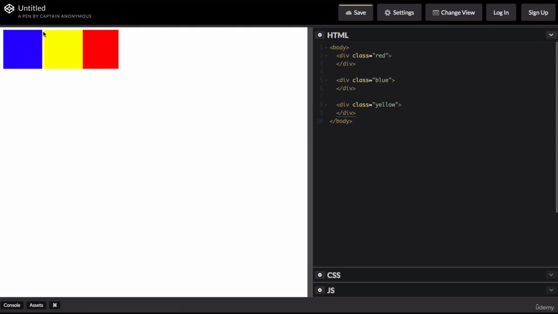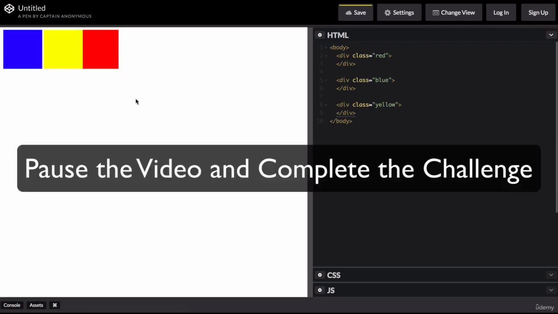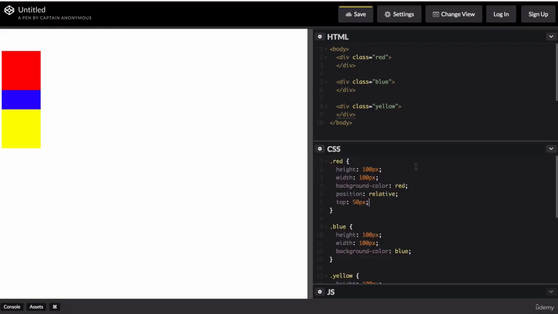Now, don't worry too much about the gaps between the squares. It's more important that you get the order right. So they're all on the same line, and it's blue, then yellow, then red. And you should be able to see most of the square. All right, so did you manage to do it?